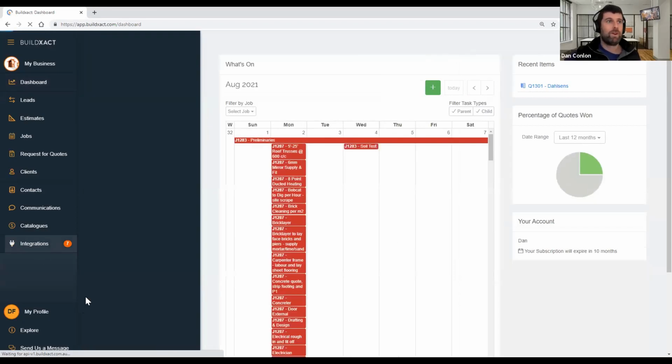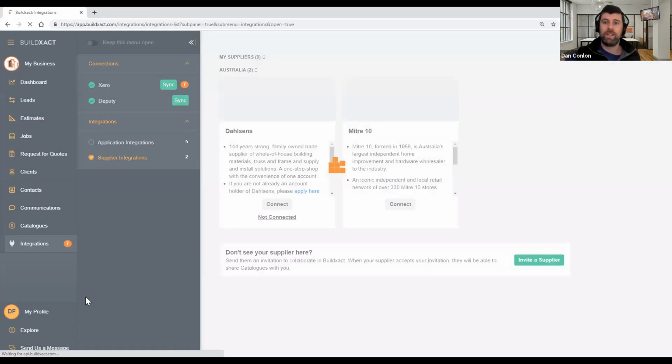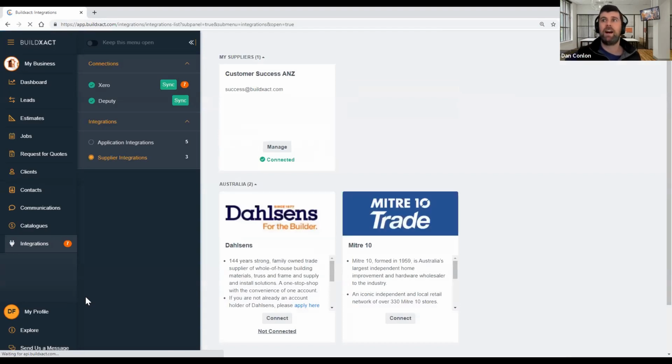So yeah, as Vivek said, I'm going to just go through the connection process, which is how do you actually plug yourself into the Dahlsens pricing, and how does that then feed pricing into your account. Towards the end, Vivek's going to look at how you estimate with Dahlsens prices. So for now I'm just concerned with how to get the connection up and running.